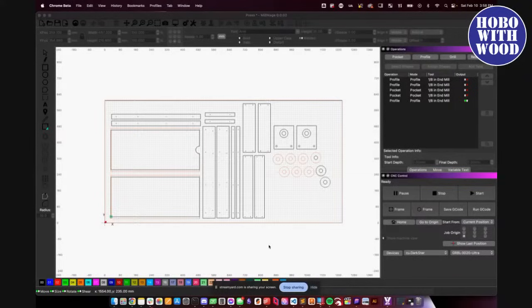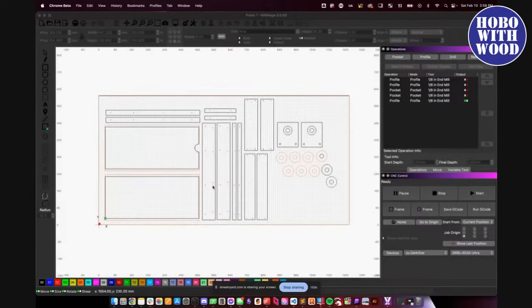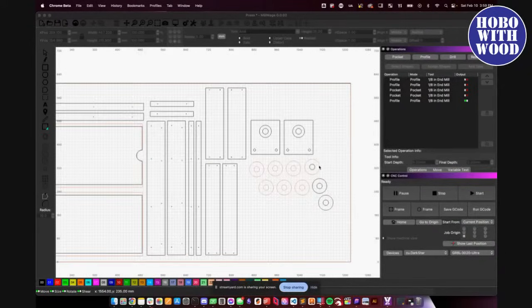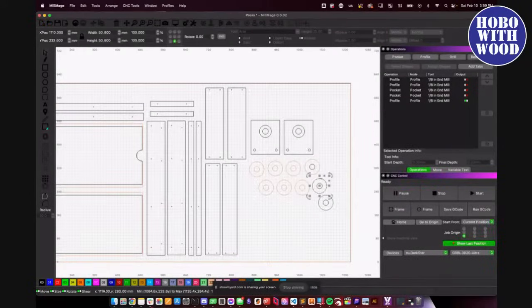But this is MillMage right now. I don't think we actually showed any demos of this at LBX. So the big differences that you will have when you're using it, while we still have the layers down here, the layers are purely for organization now. They don't affect your operations, and all of our operations are based upon shape.